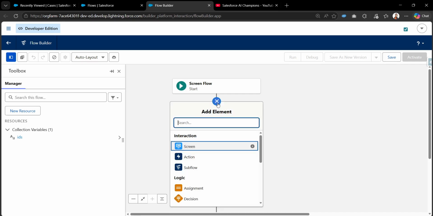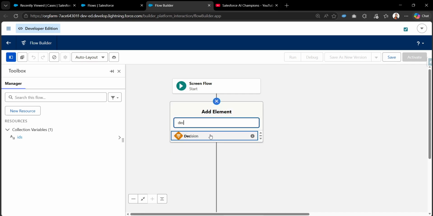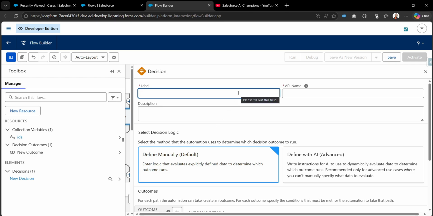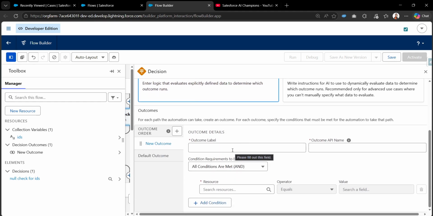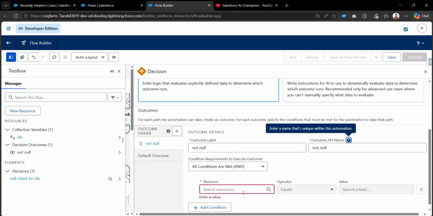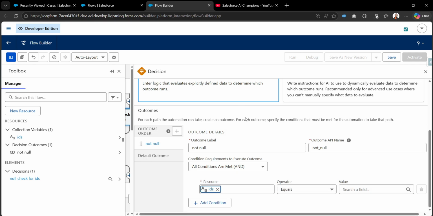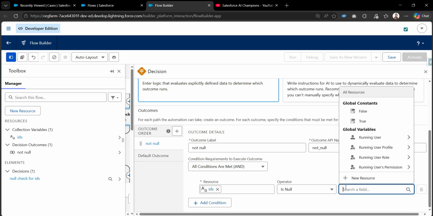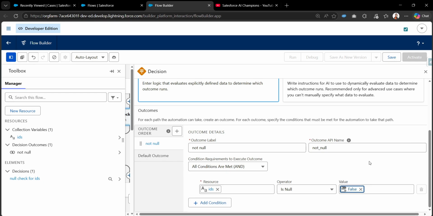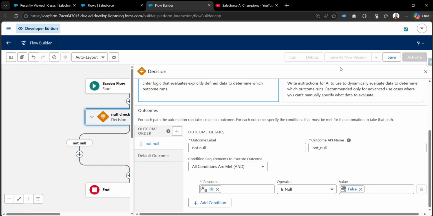Here I'll use a decision element to check whether the IDs collection is null or not, and based on that I'll display the list of selected record IDs. So, null check for IDs. I'll check here for null, not null. I'll pass the collection variable, and if null is false, then we want to show those IDs in a screen component, right?